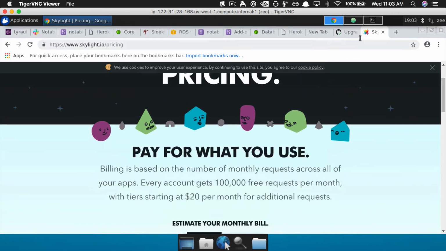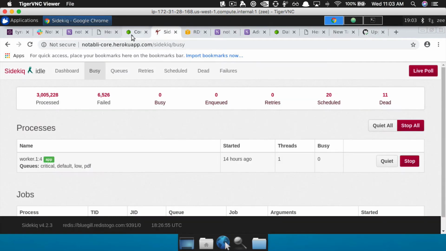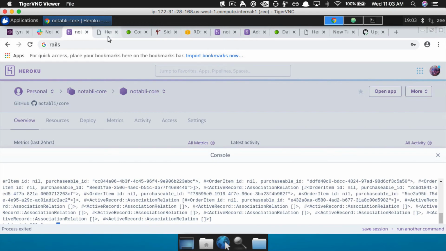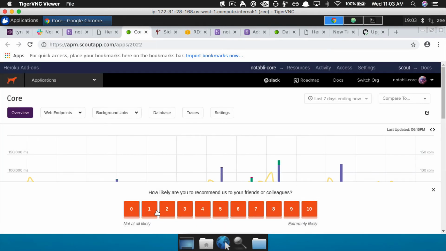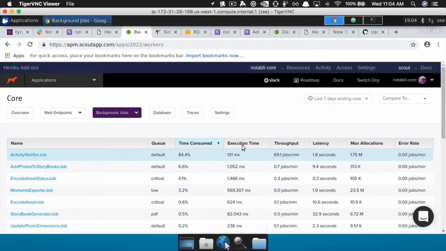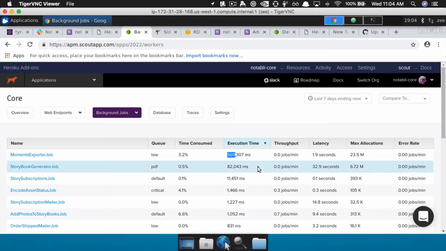Let's get out of here. Is there anything in Scout that we should look at that would be useful to us now? I don't know if you've already thoroughly explored what kind of information it has. So it's got useful stuff in it, but I think we can see what's oldest. So this moment exporter can take up, I don't even understand.